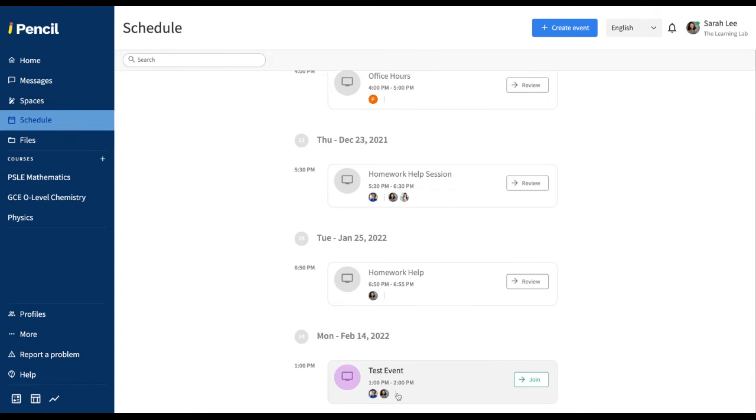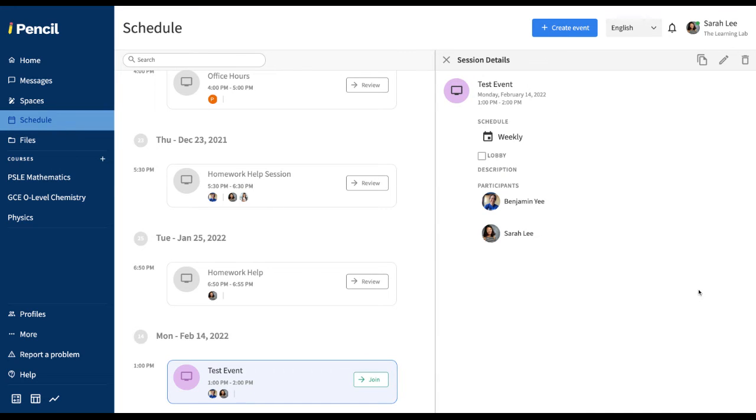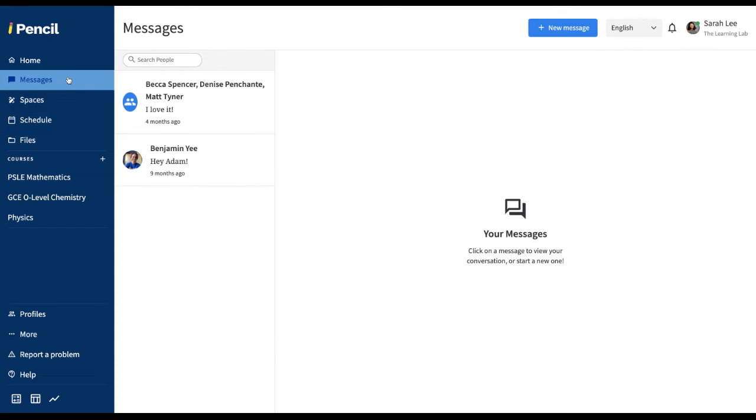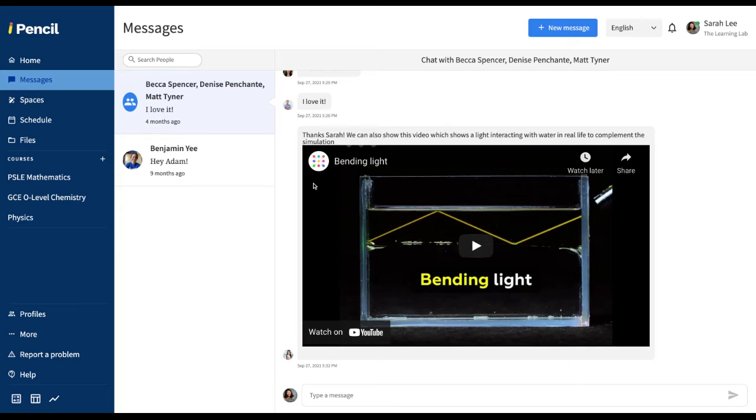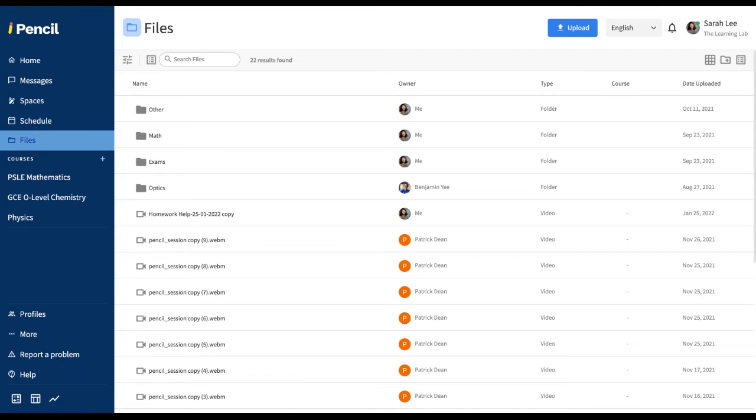With our built-in scheduling and messaging tool, you can schedule any classes to run in Pencil Spaces, and you can set up private and group messages for students, teachers, or parents in your institution. We also give you access to 100 gigabytes of cloud-based file storage in Pencil Files. Here, you can store any PDFs, images, or videos and use them anywhere in Pencil.